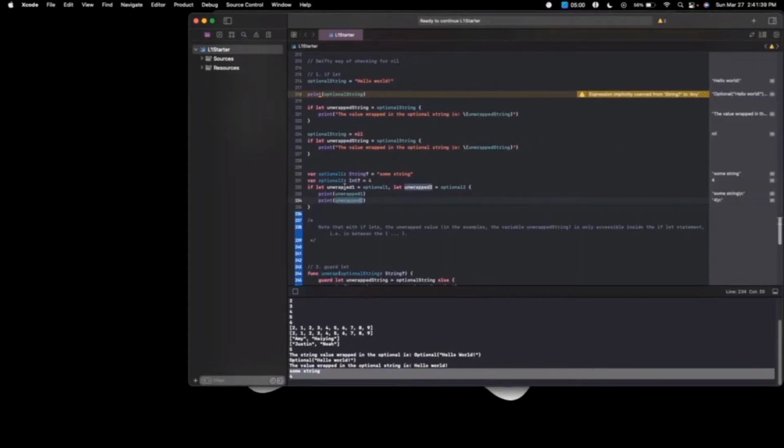And the value, this unwrapped one, is only available inside of the brackets. It's not available outside. Yeah, that was your question, it was right here. You can access optional 1 up here.